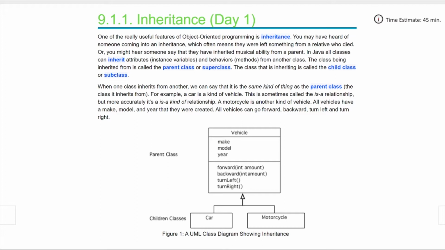A motorcycle is another kind of vehicle. All vehicles have a make, a model, and a year that they were created. All vehicles can go forward, backwards, turn left, and turn right.